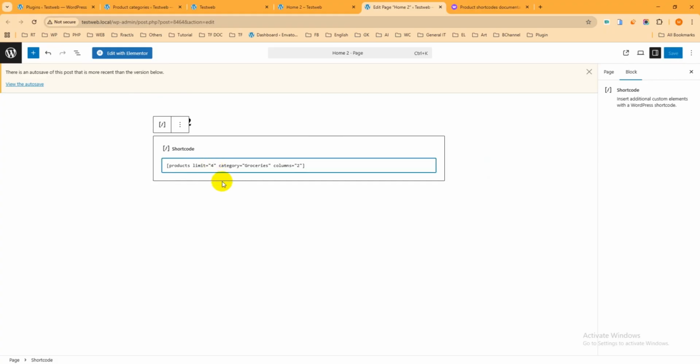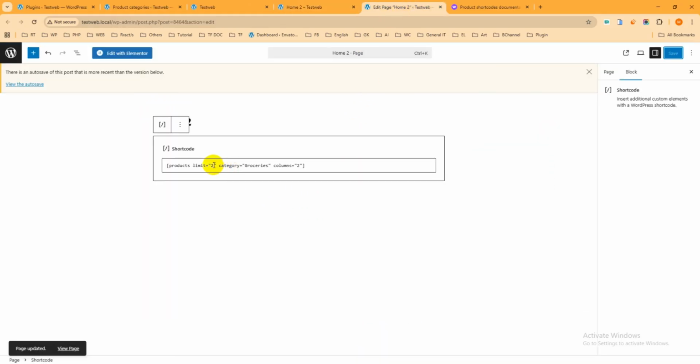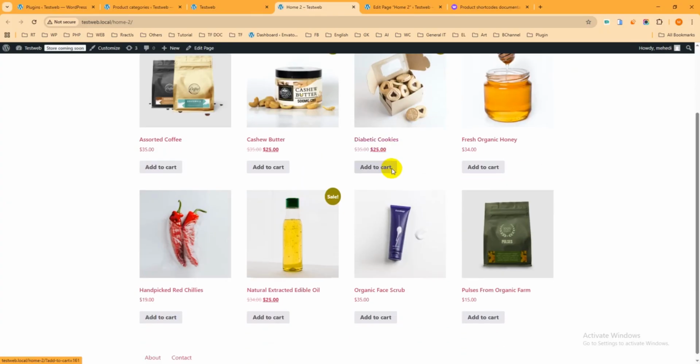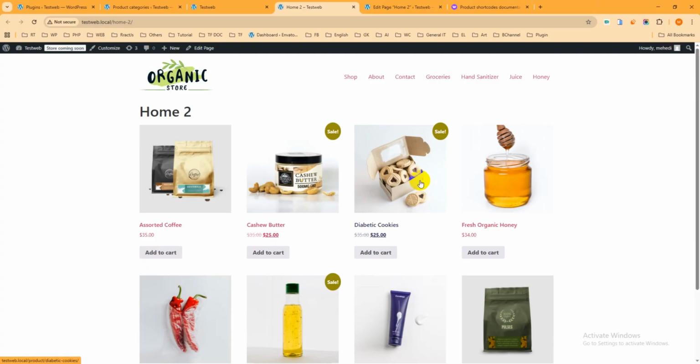Like if you want to show here 2 products, then give that and save it, then refresh the page. Okay, you can see it works fine. Then again if you want to give here like 8 products and columns will be like 4 columns. Okay, save it, then refresh the page and check it. Now you can see it works fine. So in this way you can show products with shortcode, like if you don't want to use any page builder, then you can do it.